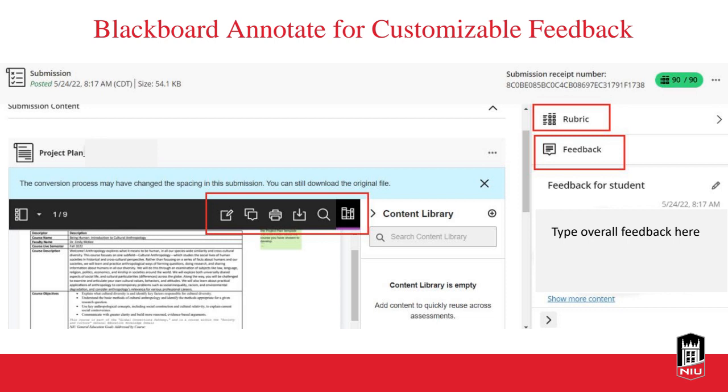Is inline grading a setting in the Blackboard area, or are you actually downloading and using track changes, if they're submitting something in Word and you're providing comments and then re-uploading?